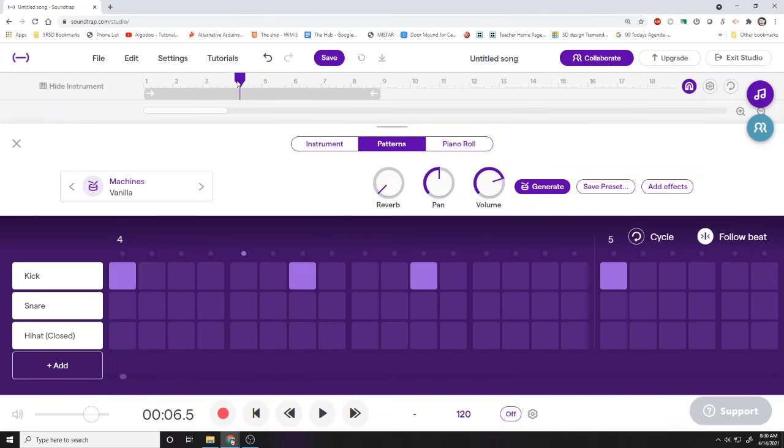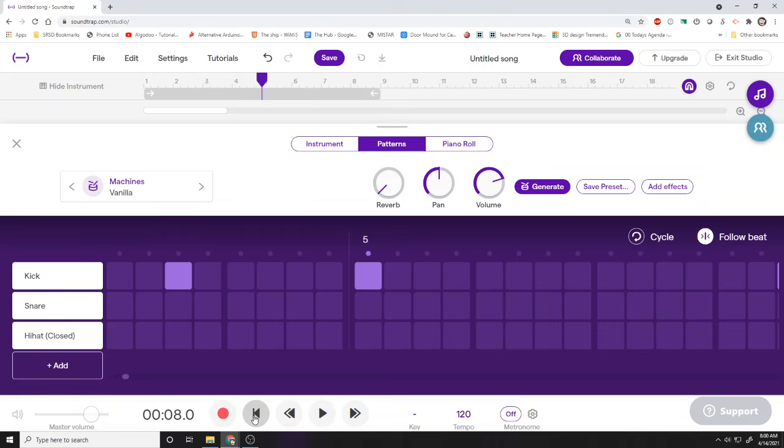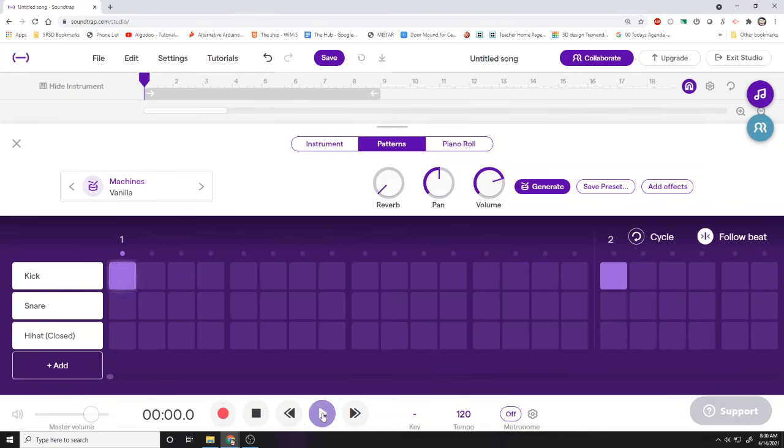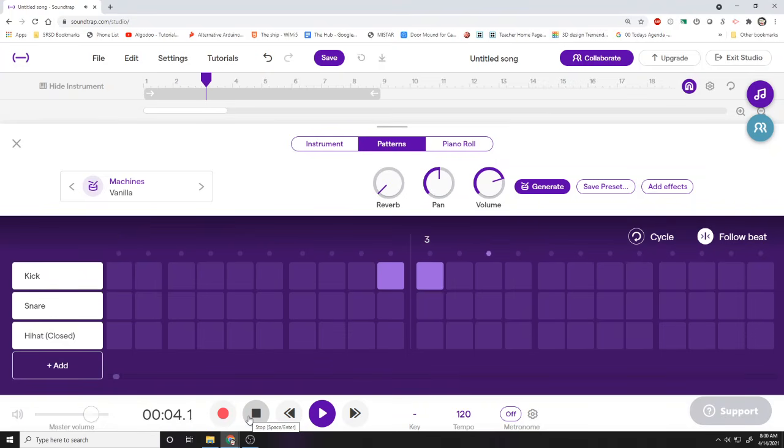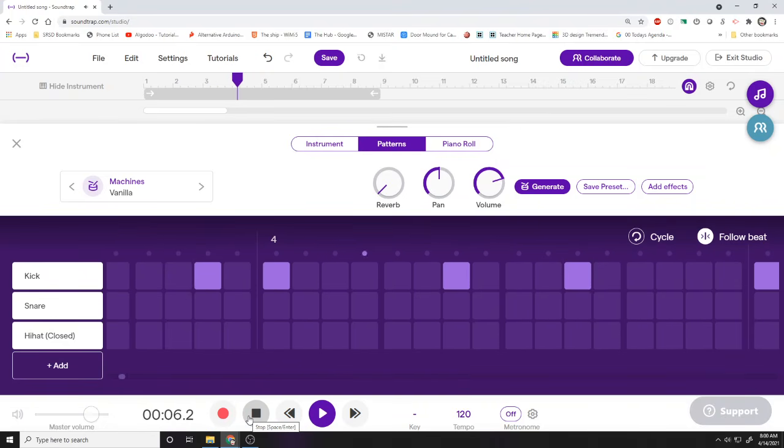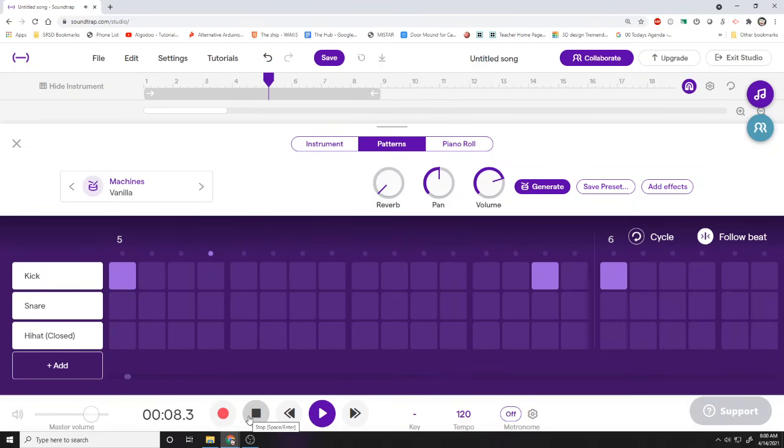So again, I can drag this purple line, or I can hit this button right here. That is the rewind button. Cool. That's my beat so far.